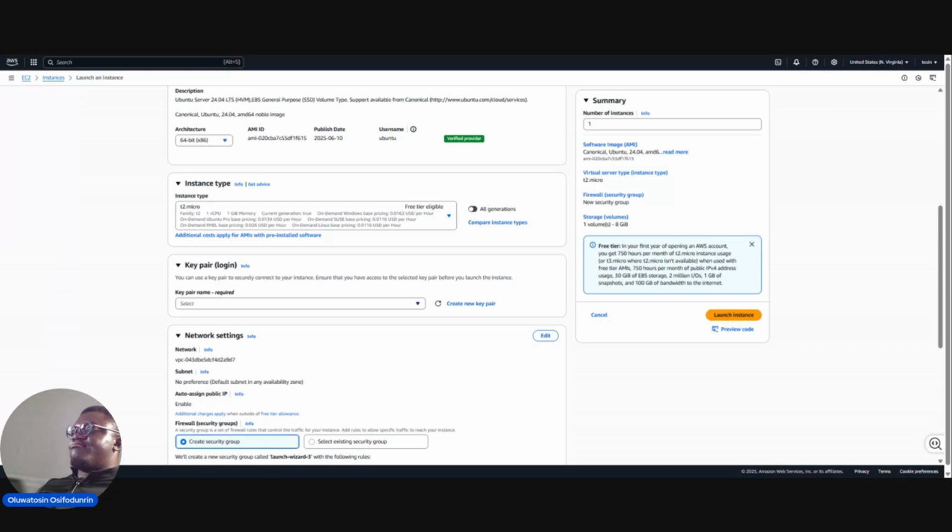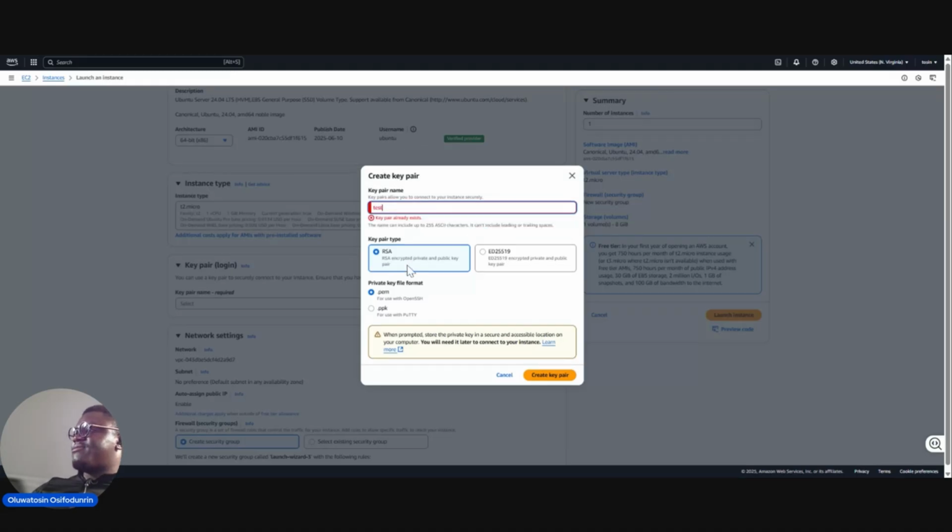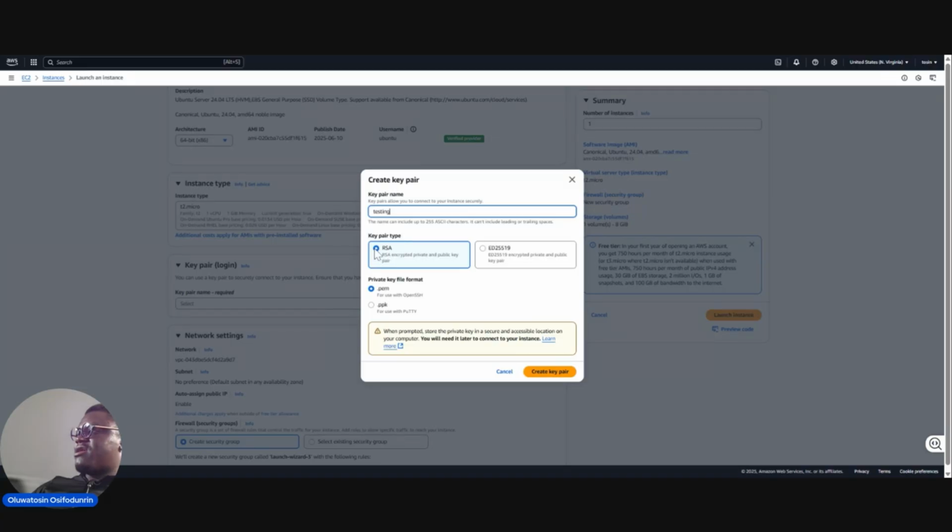So in this case, we're going to create a key pair. If I click on create key pair, I just give my key pair a name. Say I give it test, just test. And I leave the other things exactly as they are. RSA encrypted private and public key pair, and I leave it at .pem because I want a .pem key pair format. And I click on create.